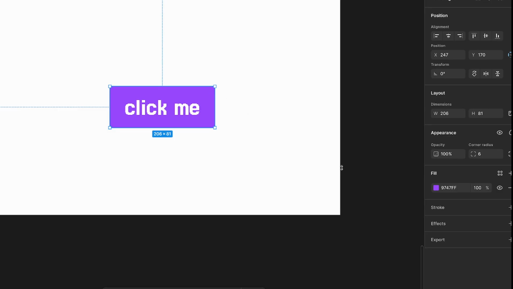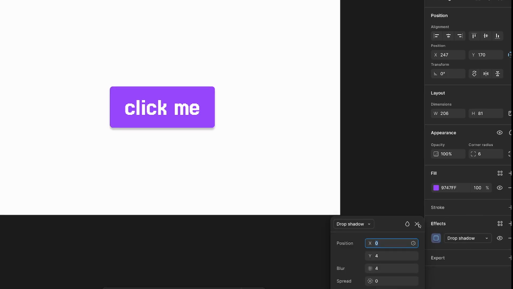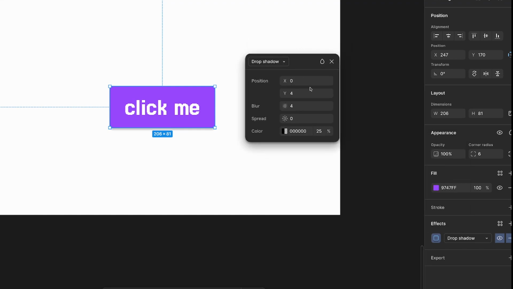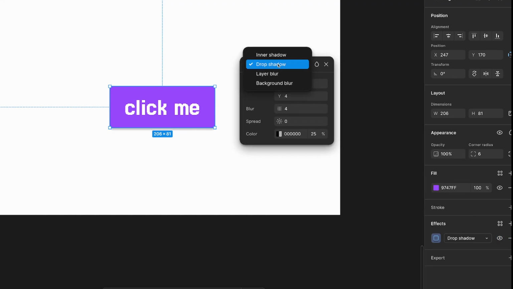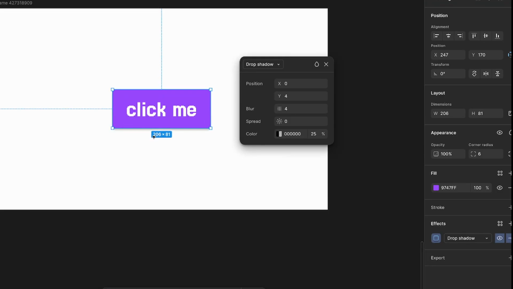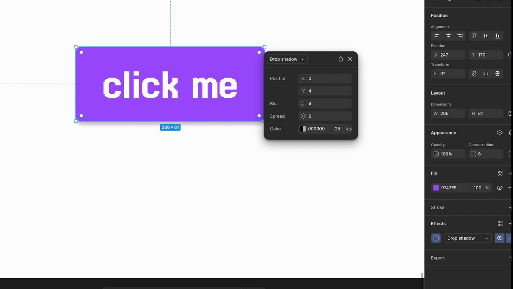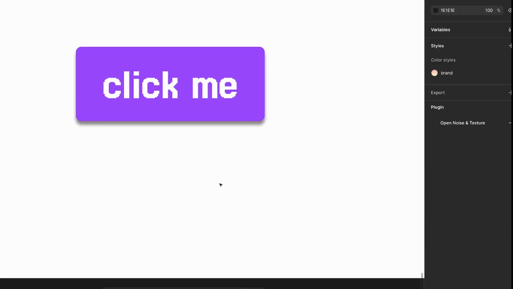Now select the rectangle, go to effects on your right side panel. You can see it here above the export and below the stroke. Click on the effects. We can drag this over to a frame and we'll choose drop shadow. Now you can see there is a slight shadow below a rectangle. Let's increase the opacity so it will be more visible. See, as you can see now this button gives the feel that this button is in the air above our frame.